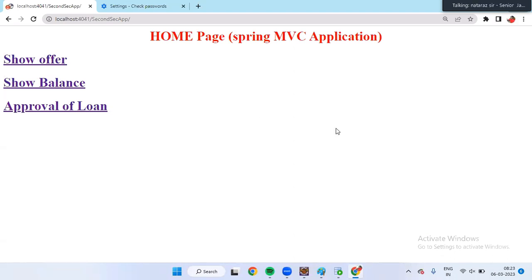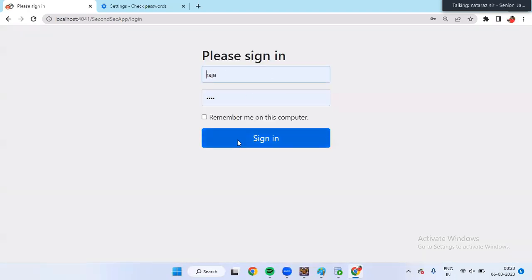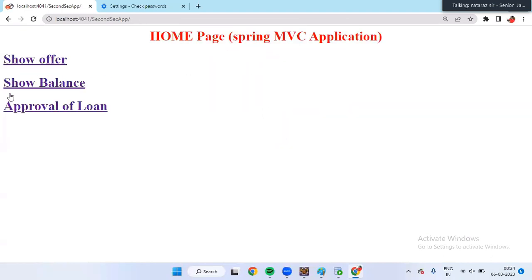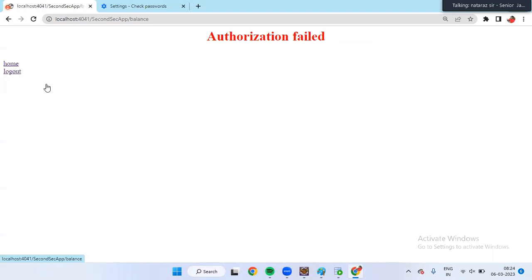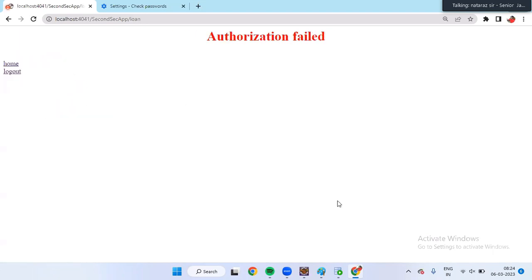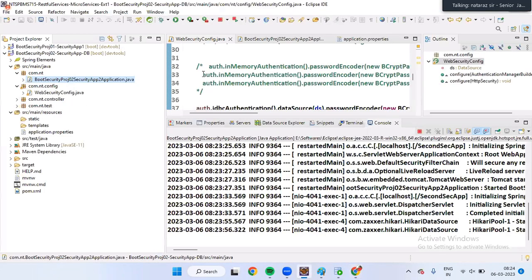Why are you querying to find the user with username only? Arey, with the given username only we have to find now, boss. Come on. Okay, Raja, the authentication part has happened nicely, boss. Wherever authentication is there, it's happening nicely. Show balance, authorization failed. Show balance, authorization failed. Approve loan, authorization failed.